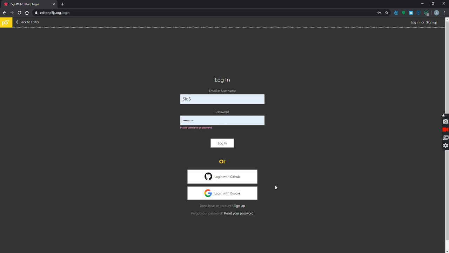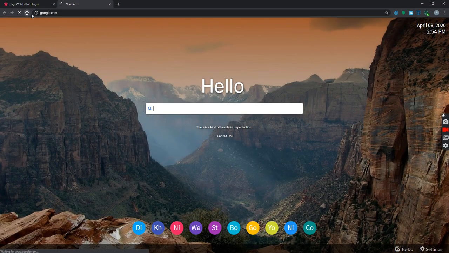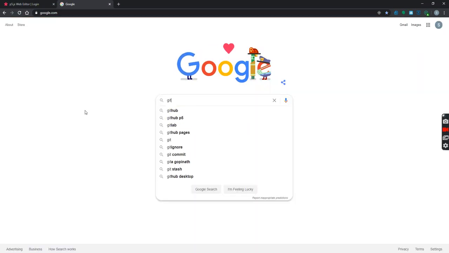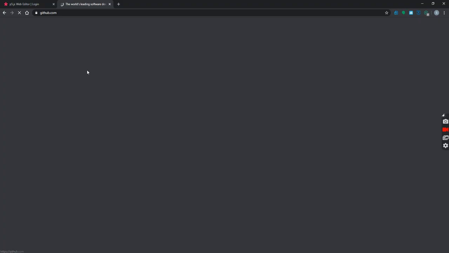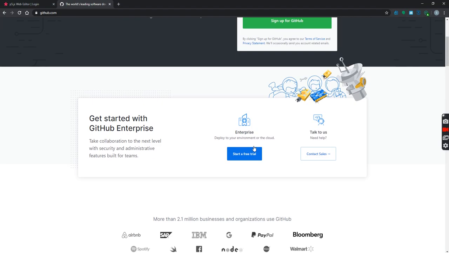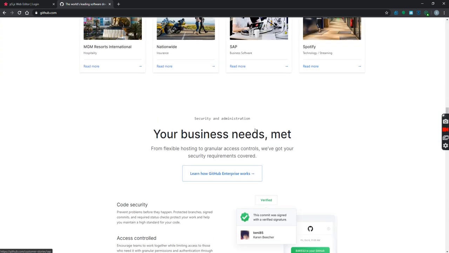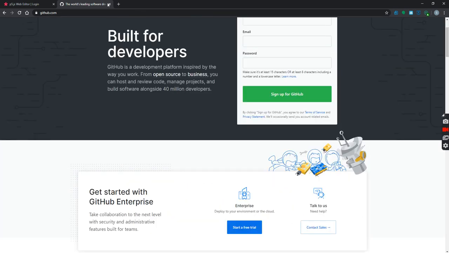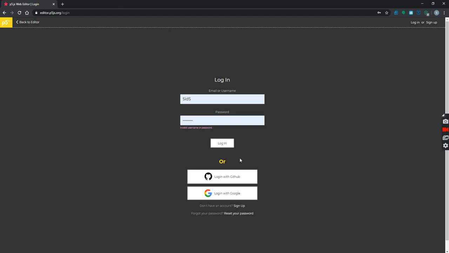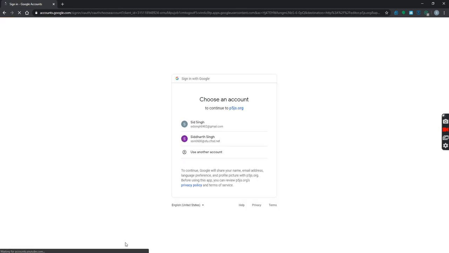Now, if GitHub was not an option for you, open up a new tab, come to Google, and search GitHub. So this is basically what GitHub is, GitHub.com. You need to already have a login with this, and it will help you out. We're just going to exit that right now. You can otherwise log in with Google, and then you can log in with email.